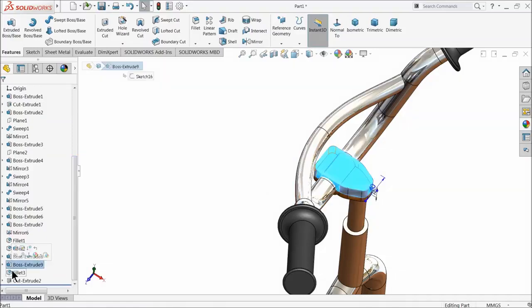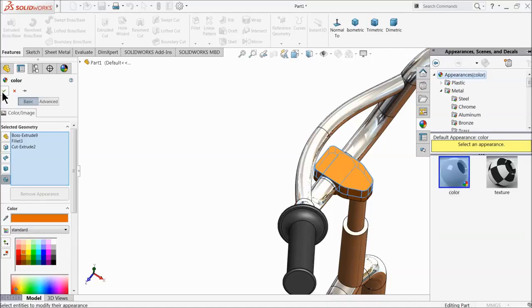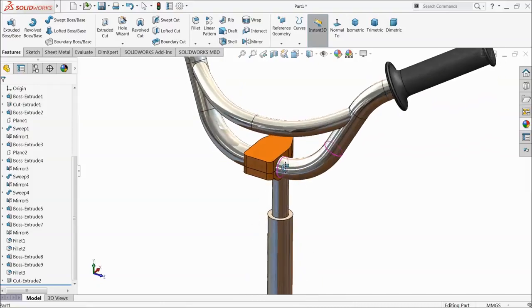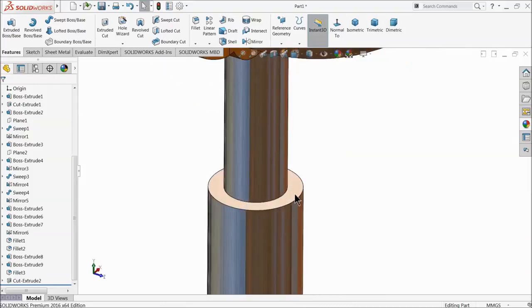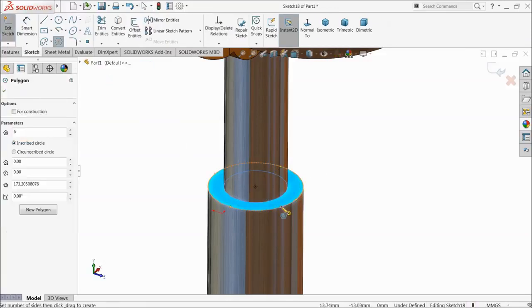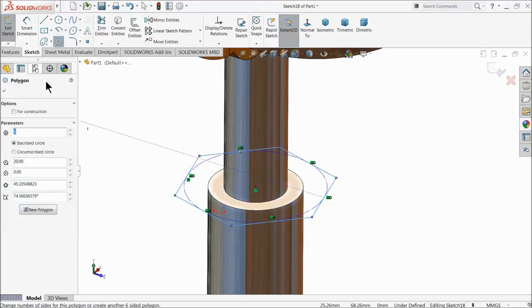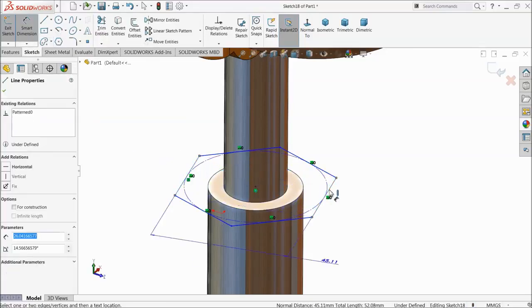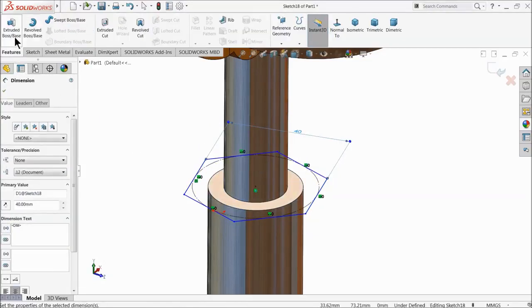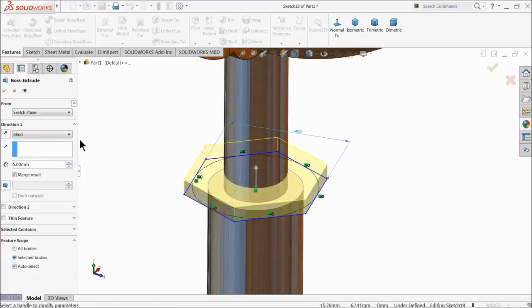Now select this body and define a color. Orange, same color we will put. Okay. Now that's it. Now select this face, sketch. Choose here polygon. Find the center point and draw one polygon, and let's keep the distance 40 millimeter and extrude 5 millimeter, make it reverse. Okay.